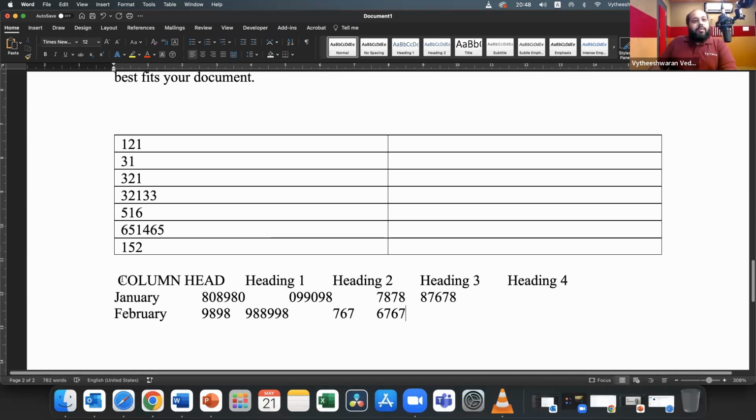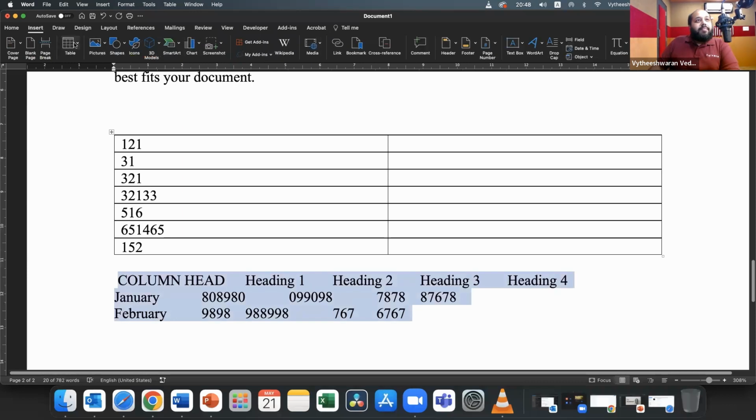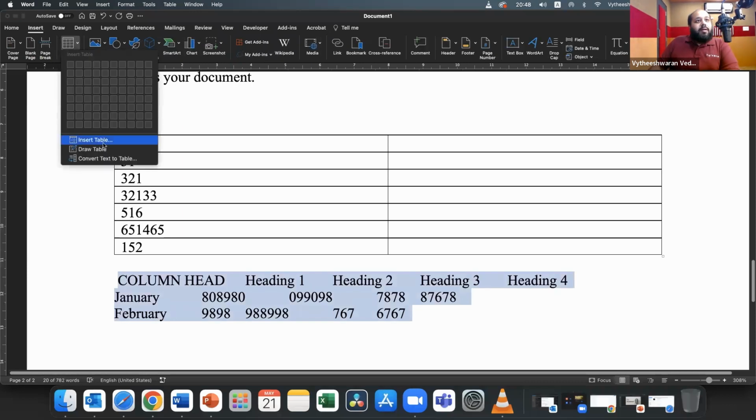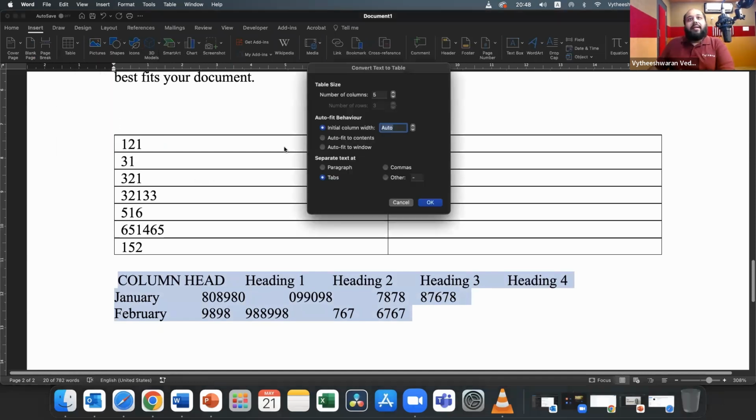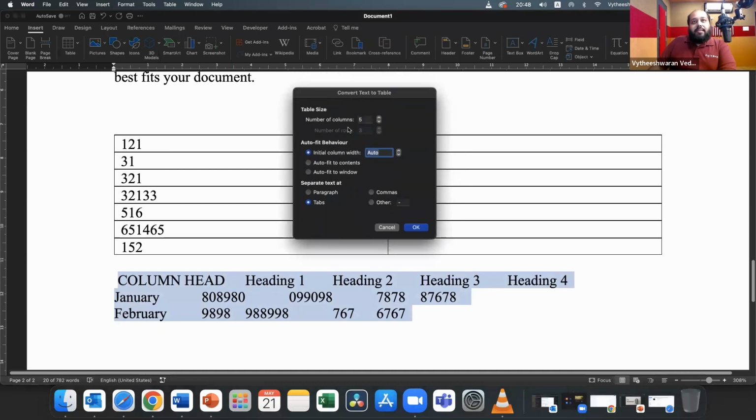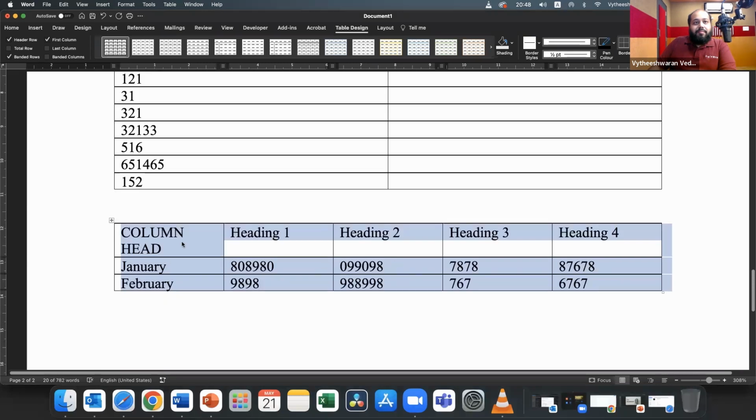So all I'll have to do is select this, go to Insert, and under Table you have an option called Convert Text to Table. When you select that, it will automatically show you, based on the text that you have selected, that you have 5 columns over here. Yes, we have 1, 2, 3, 4, 5 columns, and number of rows, it says you have 3 rows. So you just hit OK, and it gets converted into a table.